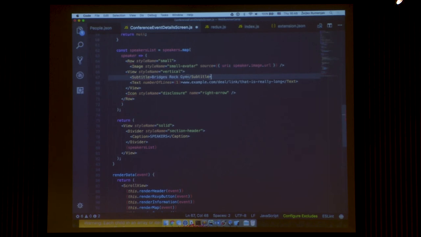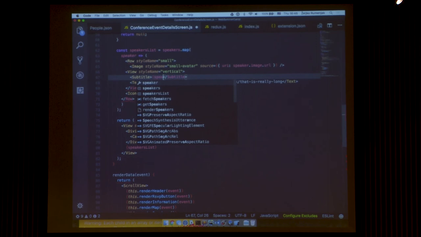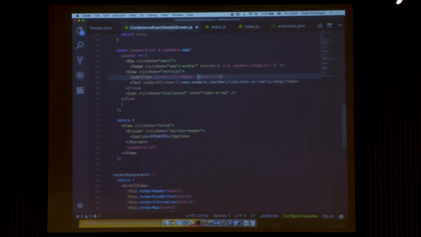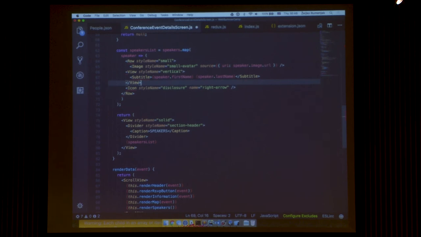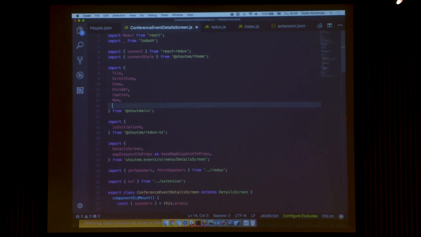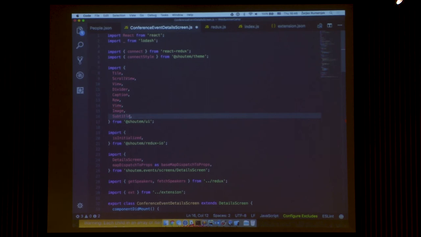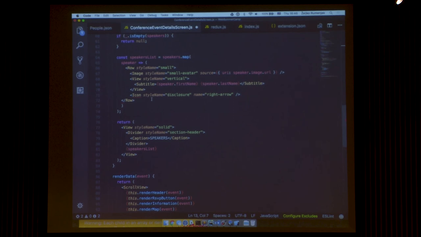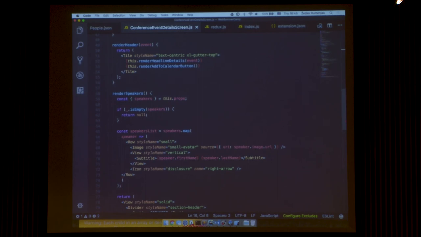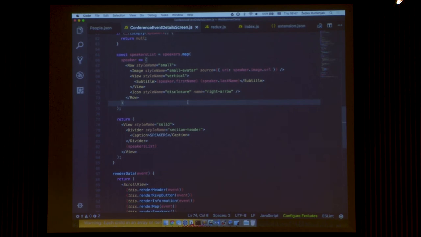View, vertical, subtitle: speaker.firstName, speaker.lastName. And we'll remove this. So I now need a view, row view image subtitle, and icon. Let's see how this looks if I refresh.